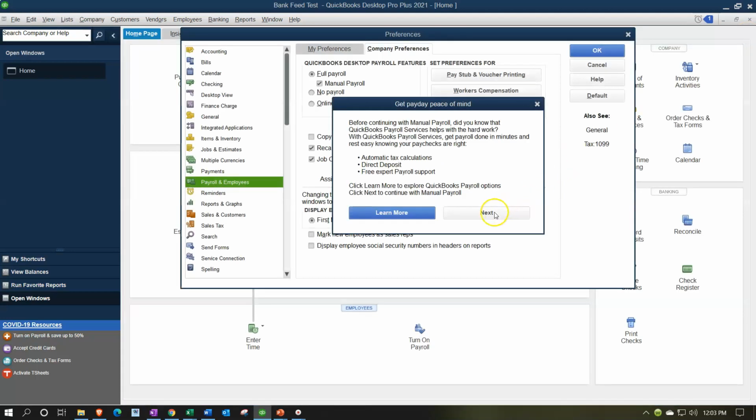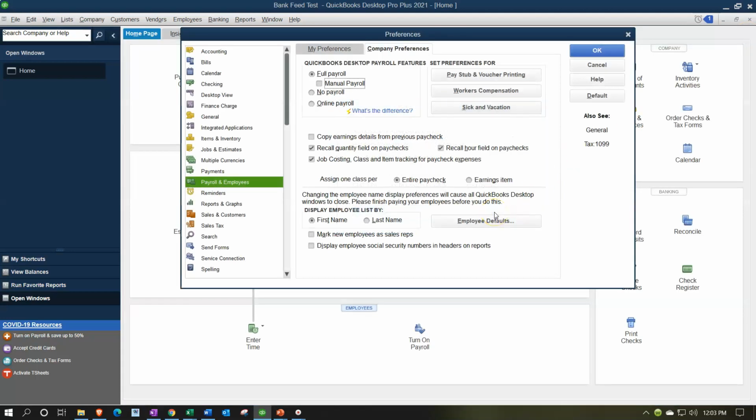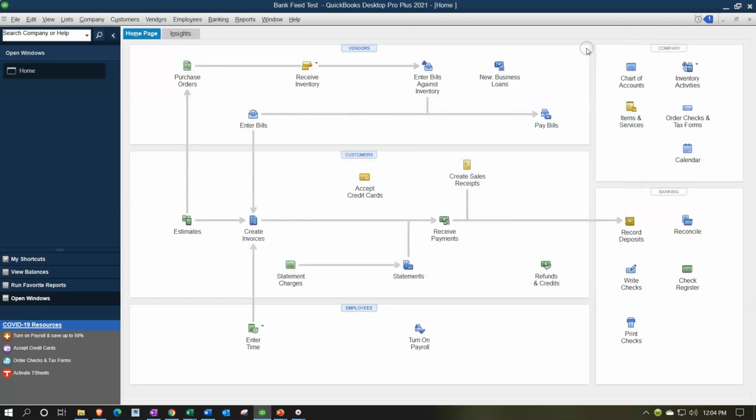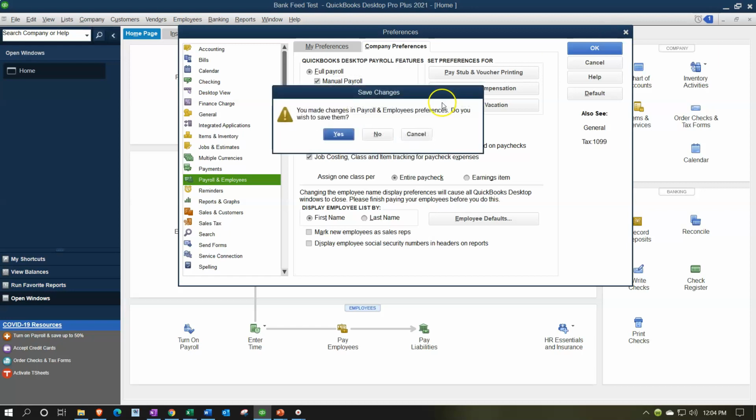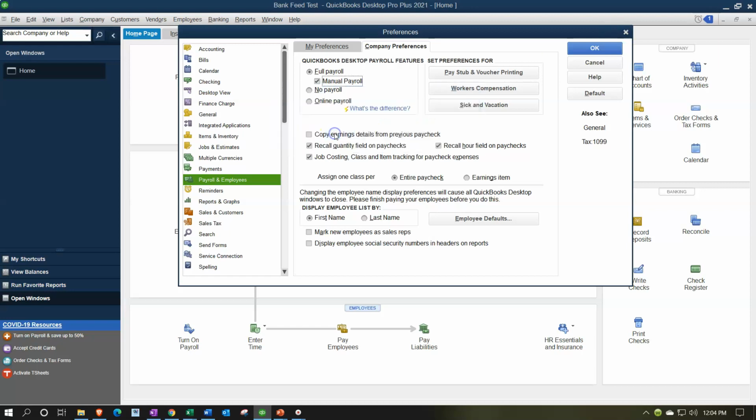So we're going to say learn more, and not learn more. I just want to add it and say next. I don't want to buy the payroll. And then I'm going to say okay. And then I activated it. And then I should see a little arrow down below. That means you got basically the payroll process on. So if I close this back out, I'm going to say yes.